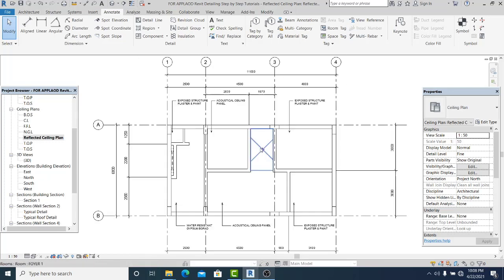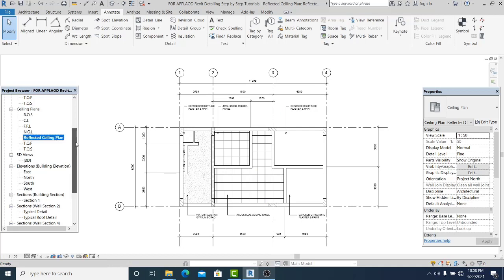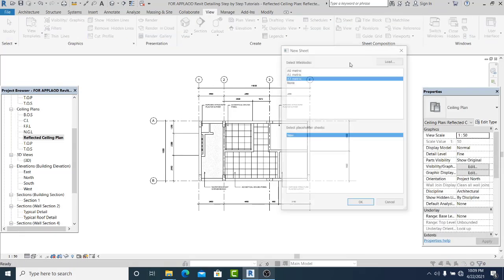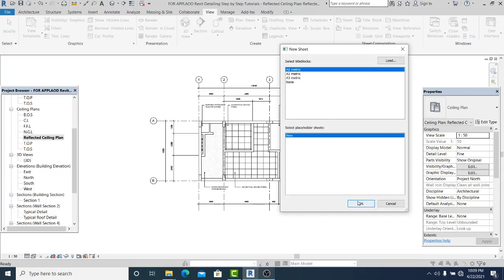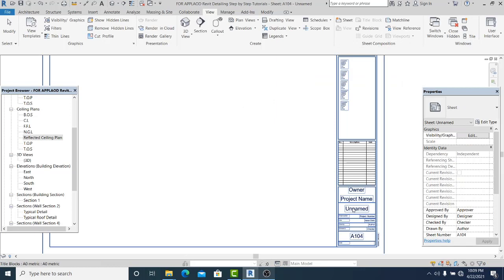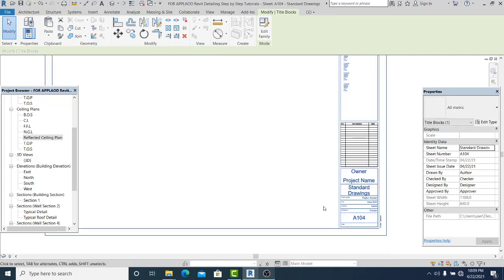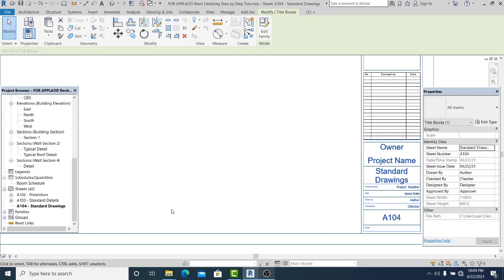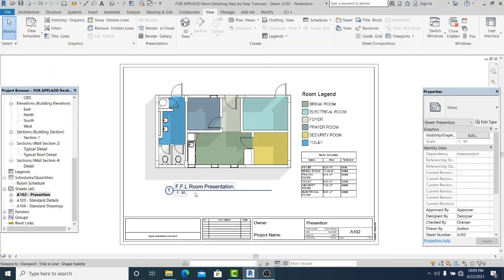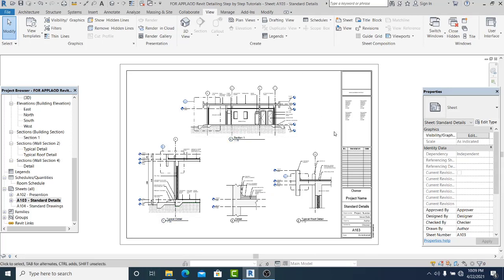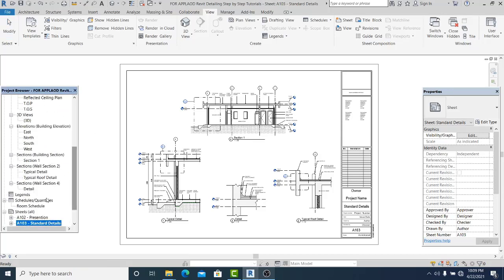So now what I'm going to do next is to add a title block. So I want to add a sheet. To do that, I go to sheet and I prepare these 4 layouts in A0. Now here I just change this. I want to explain first, I want this A102 as 2, my room presentation, and my 3 is the standard details, but there is some modification in my next tutorial. And this I want to change into A01.